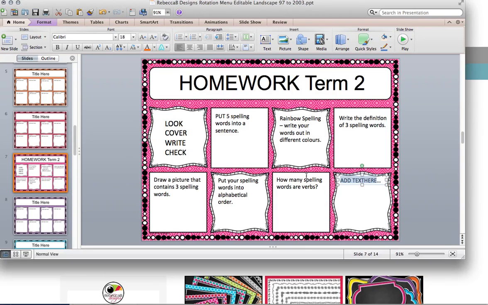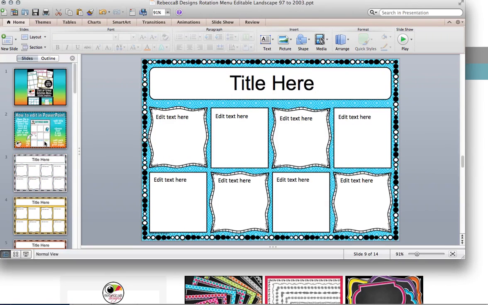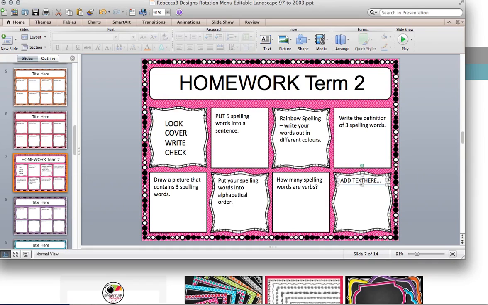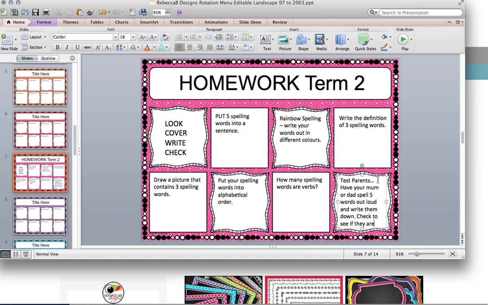So I'm going to put in here test parents. This is always fun to do. Ooh, where's it gone? Let me go back to the pink. So in here, I'm just going to double click that and highlight it. I'm going to put here test parents. So with that activity, I'm saying that the students, if I want to put here, have your mum or dad spell 5 words out loud, or aloud if you like, and write them down. Check to see if they are correct.